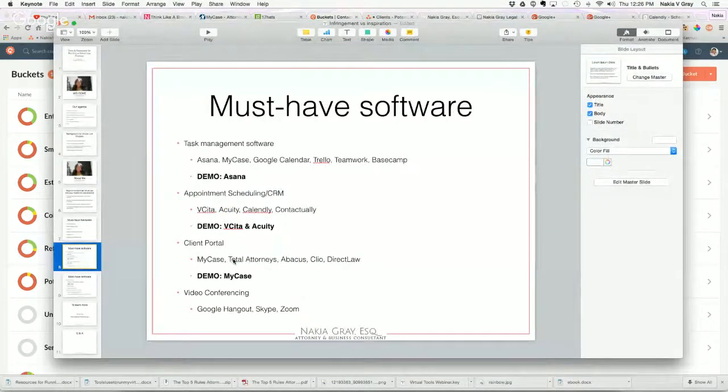Next is the client portal. And this is the client portal. That's really the nuts and bolts to the virtual law practice, because that's where you're really communicating with your clients and managing your practice. So I use MyCase. There are others. Total Attorneys is one, Abacus, Clio, and Direct Law all offer the same.